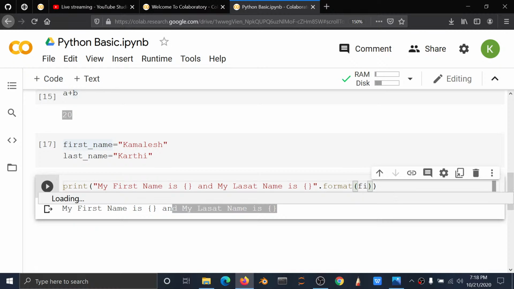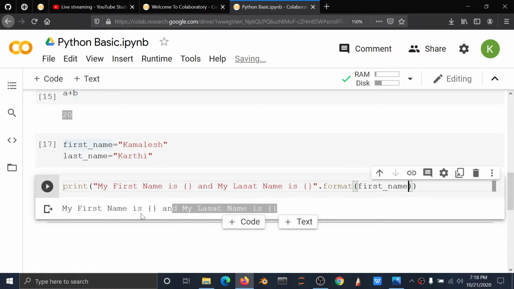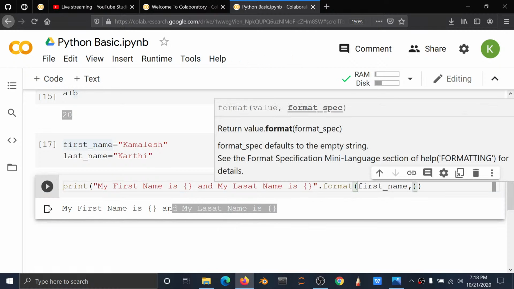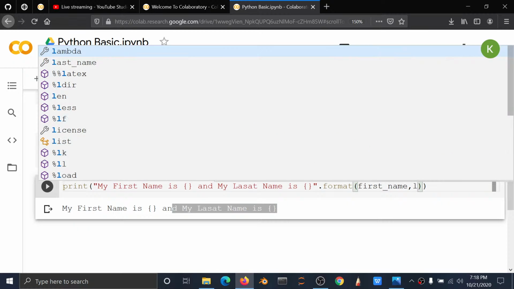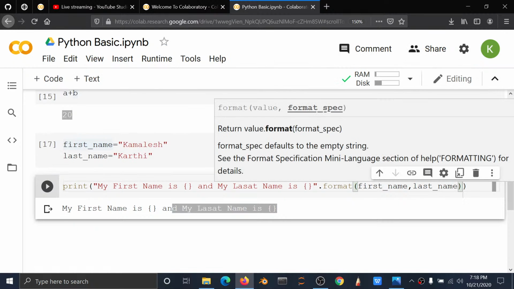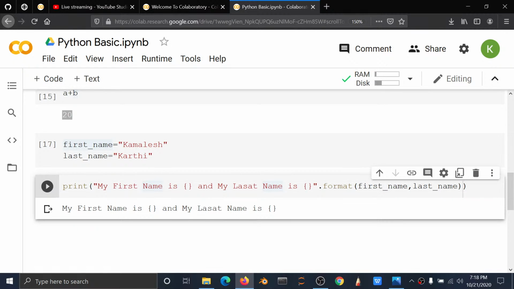If you use the control space shortcut key, you will get a suggestion for first name like this, and again you need to give last name, right? If you use control space after typing the L, you will get a suggestion and you can give the last name. Okay, so if you are done like this and you run this code, previously without this format I got output like this. If I execute this line, I am getting here my first name is Kamalesh and my last name is Karthi. Okay, so like this way you can run your print statement. It's somewhat nice now. Like this way you can print your statement.